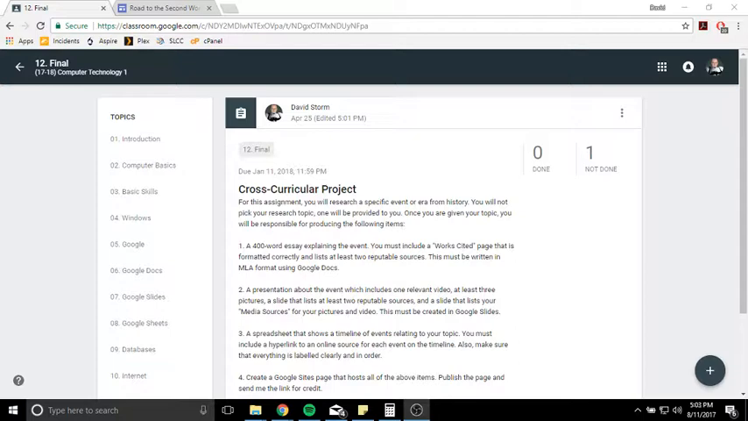Once you have your topic, you will be responsible for producing the following items. The first thing you're going to do is write a 400-word essay explaining the event or the topic that you've drawn. You must include a works cited page that is formatted correctly and lists at least two reputable sources. This must be written in MLA format, and you must use Google Docs for this. And I'll show you why in just a minute.